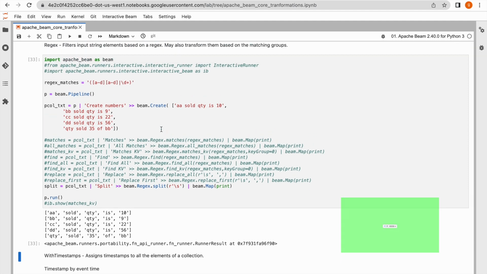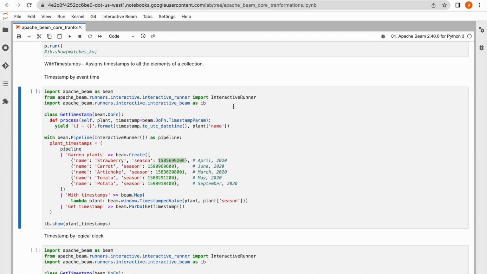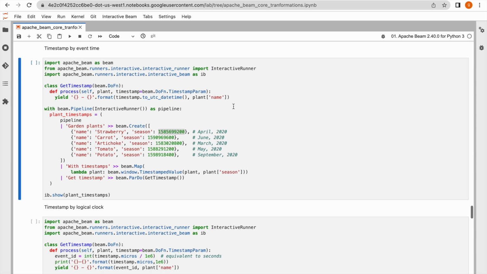I hope you understand this concept. Now let us go to the with timestamp transformation. So we'll see 3 examples over here. The first example is this.